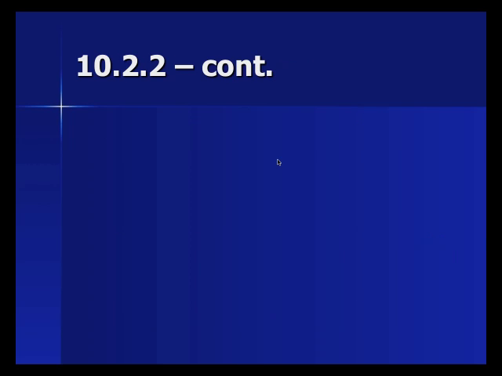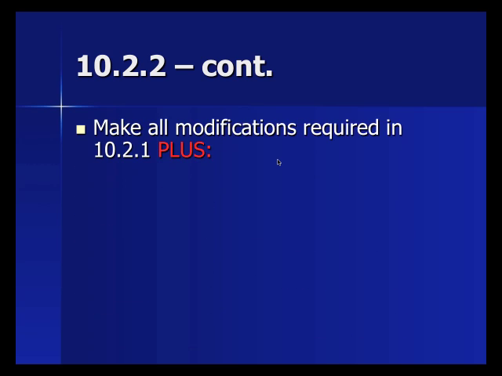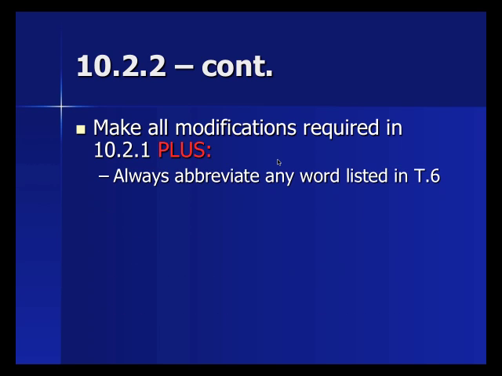So what do we abbreviate in a case name when that name is in a citation sentence? In short, about everything. First, abbreviate everything you would abbreviate in the textual sentence cite. In other words, make all the modifications that were required by 10.2.1. But we're also going to abbreviate any word that you find in T6 on pages 430 to 431. As a new legal writer, you will need to refer back to this table frequently, checking each word in your case against the list of words here.